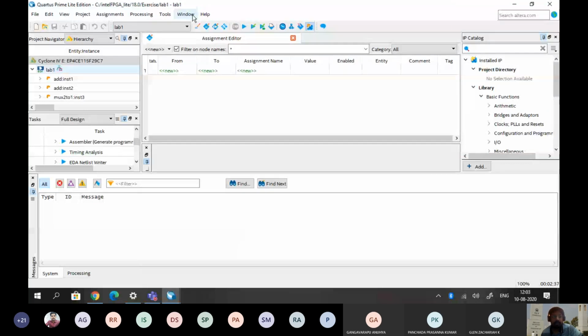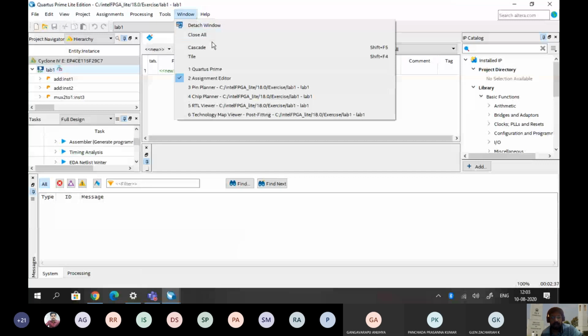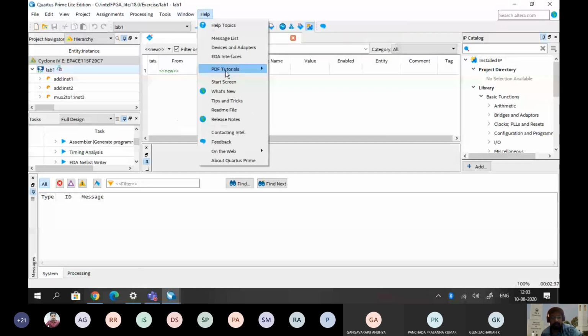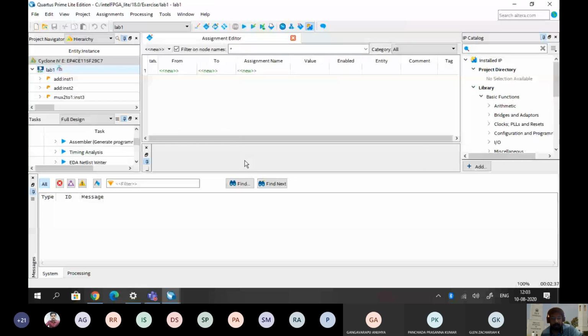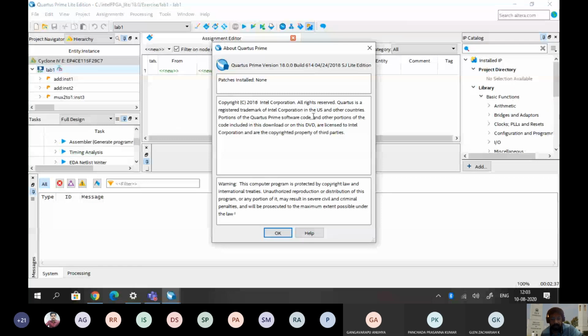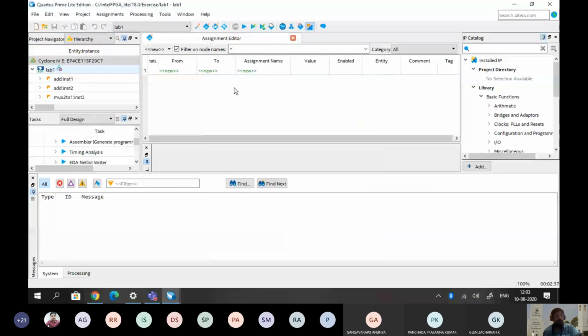And in Windows, you can detach windows, close the windows, all these things, and in Help you can see the PDF tutorial for VHDL and Verilog users. Okay, and about Quartus Prime, you can see which version and the details. Yes, so this is the overall view that I gave. Over a period of time, we'll go in detail about each and every option and feature available with Intel Quartus Prime.